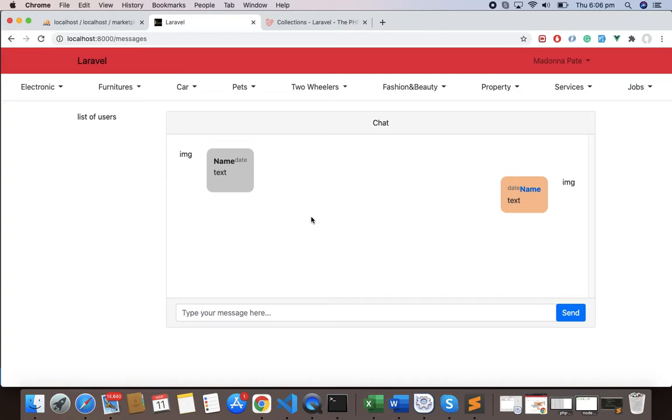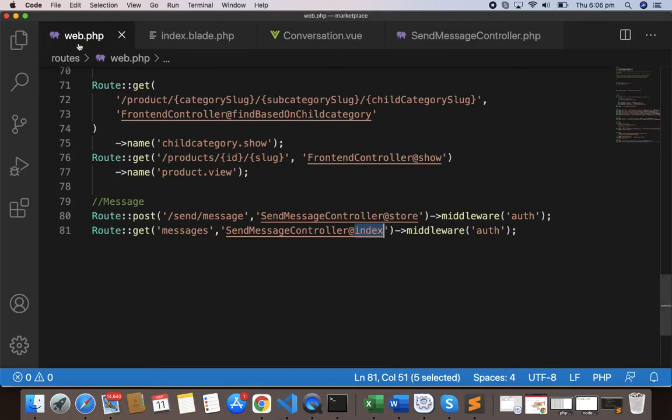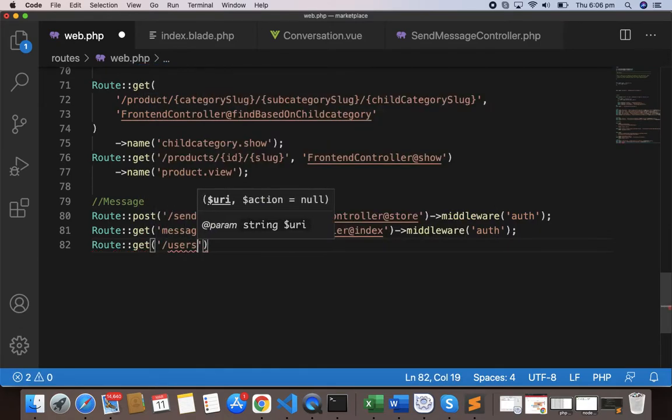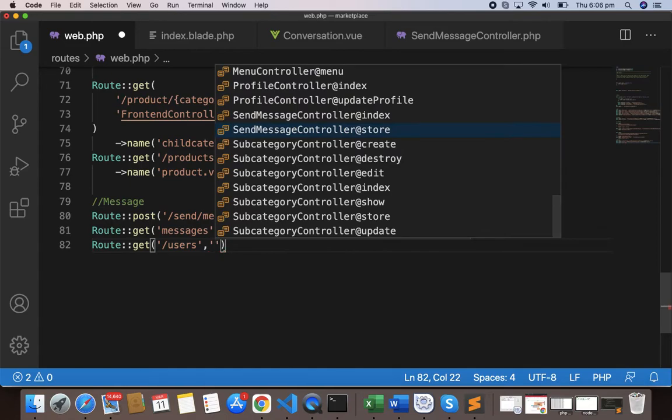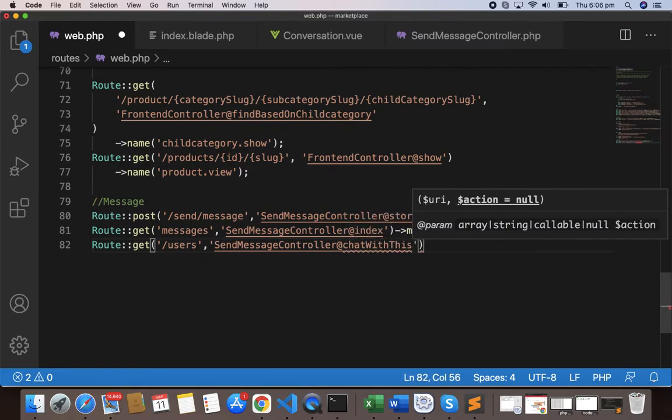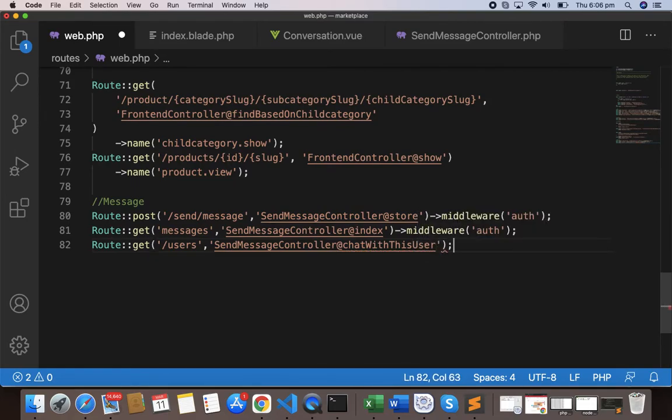So let's start. The first thing is to make a route. Let's go here and make a route that returns all the users. Route get, I'll simply make this users, and send message controller, and I'll give this chat with this user. Whenever the user clicks a username, he can chat with that user.